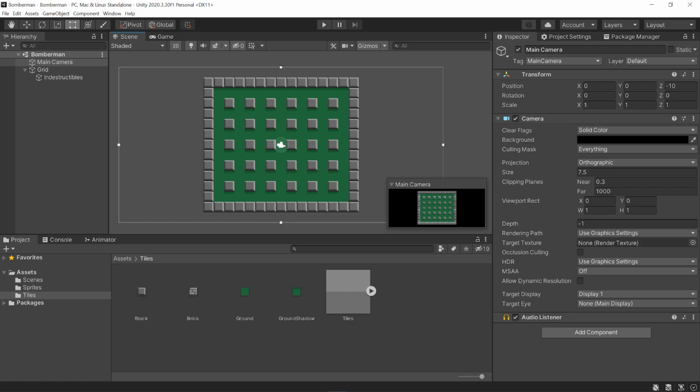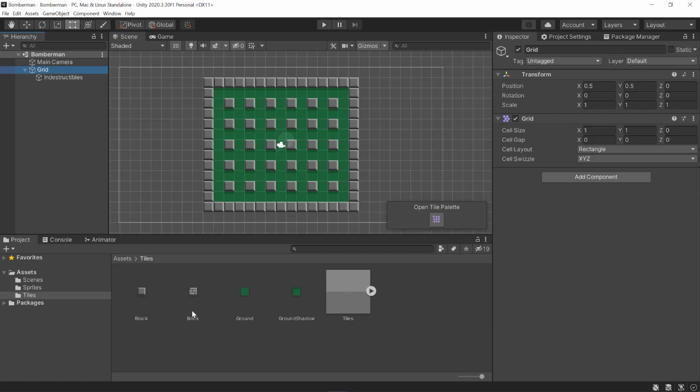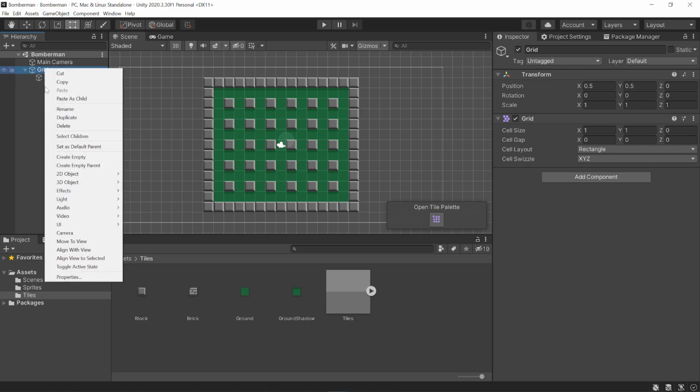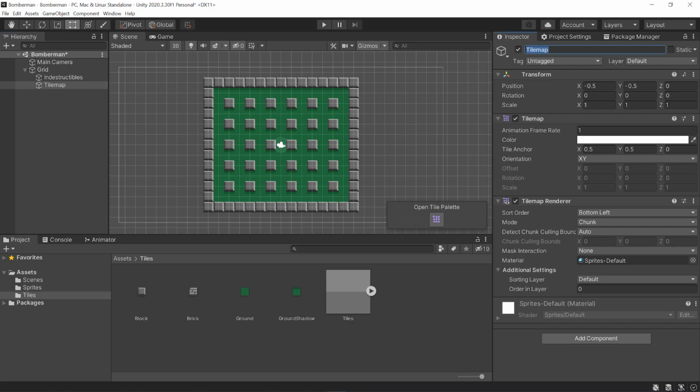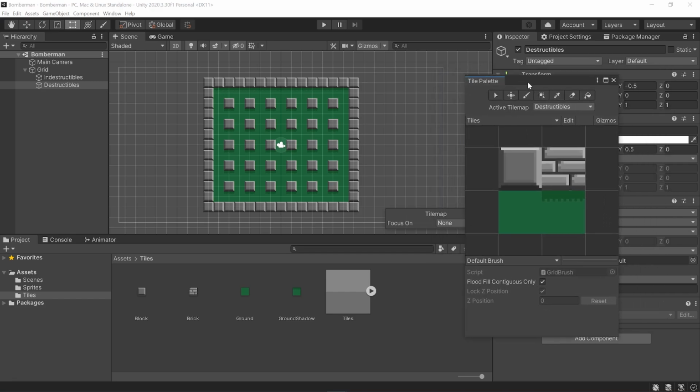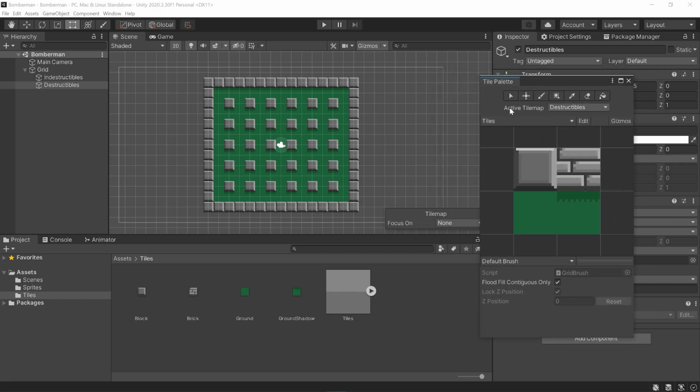Now I'm actually going to create one other tile map, which is going to be for our bricks that we'll lay out, and our bricks will be able to be destroyed. So I'm going to right click our grid, 2D object, tile map, and we're going to call this one Destructibles. And we can now open the tile palette window. We need to make sure we change the active tile map. So right now it's selected Destructibles, which is what I want, but make sure you're not drawing them on the wrong tile map.